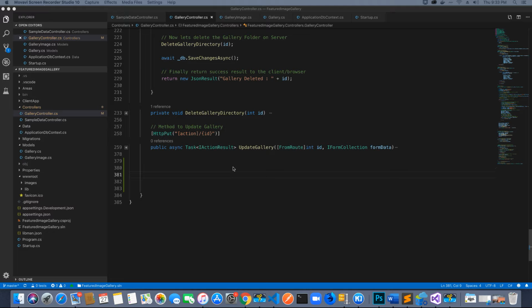I welcome you to another video tutorial on creating a featured image slider using ASP.NET Core and Angular 8. In the last video tutorial, we finished coding the update gallery method. And in this video tutorial, we are going to add another update gallery method, but this method will be responsible only to update the title of the gallery and to make the gallery featured or active.